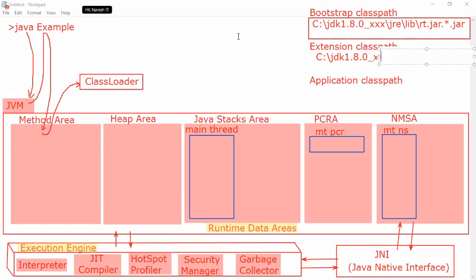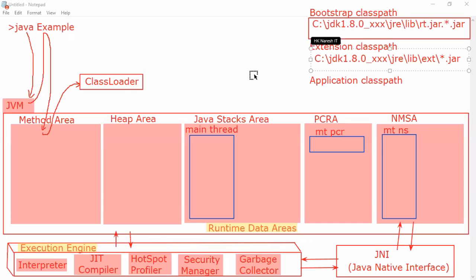The lib/rt.jar file contains predefined classes which are given by Sun Microsystems for developing our projects. Whereas the extension class path contains jar files, maybe Sun-given jar files or our project-required jar files, which are common to all projects running in our system.